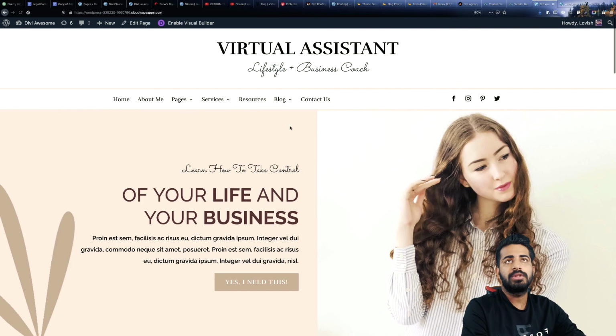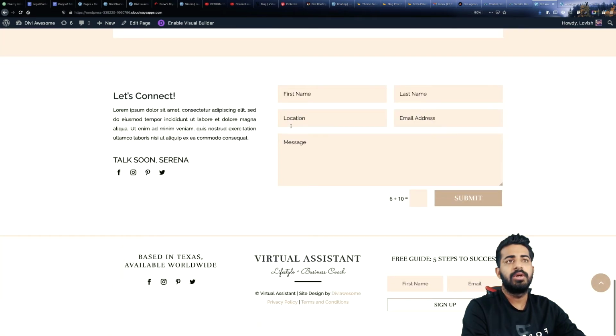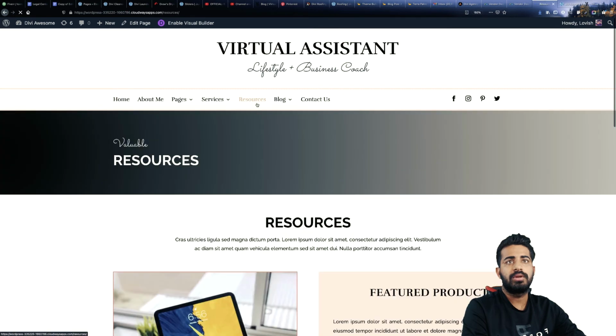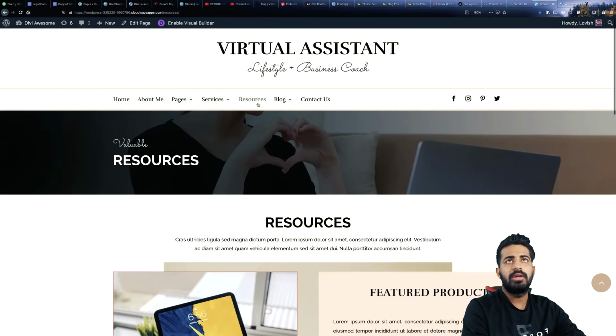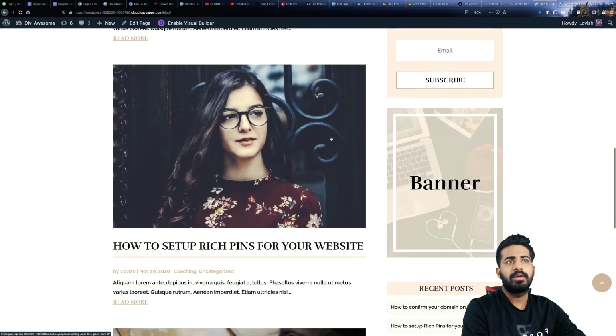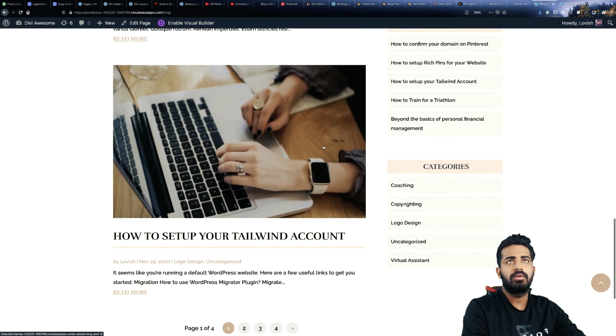Now let's check the home page how it looks like. So yeah, obviously it's the same, and let's check other pages as well. So let's go to the resources, looks okay. Now let's go to the blog page and see how it looks like. Looks perfect to me. Yeah, all good.